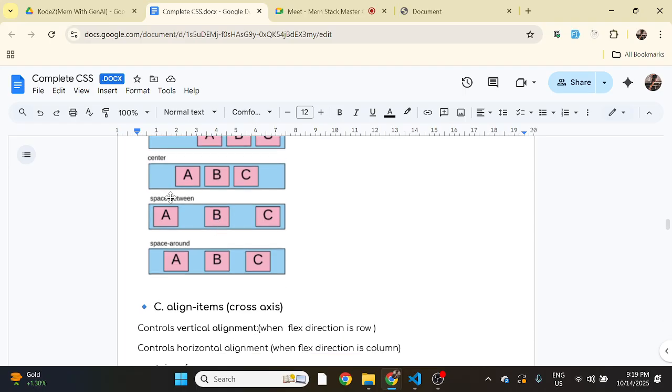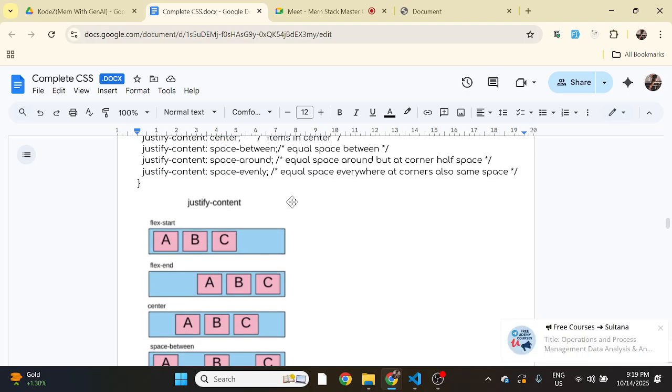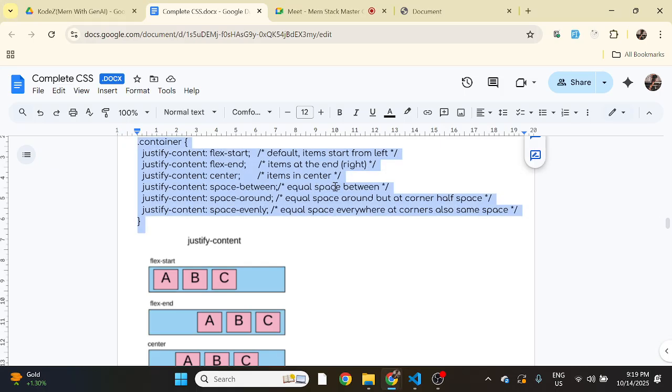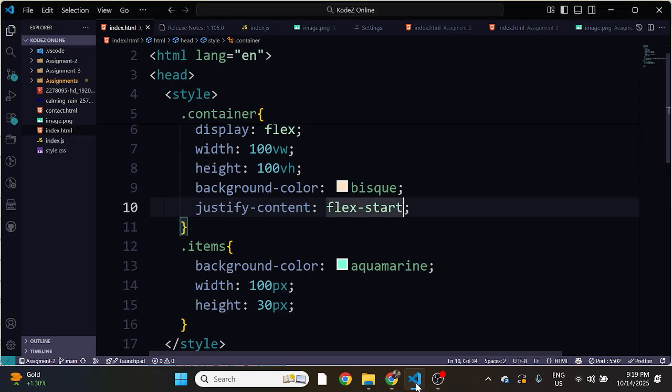And we have space-between as well. When you give space-between, it will give equal spaces between each item. I will show you here.